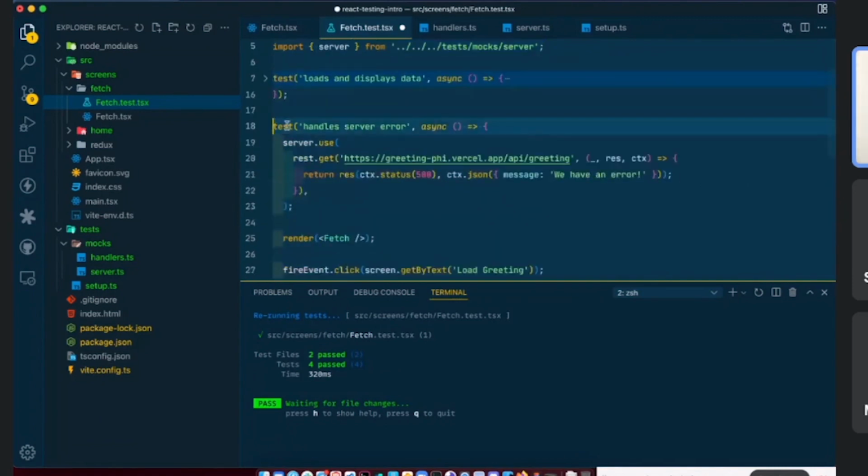And what I do is I have a test here that handles server errors, and it's an async function as well because we're going to hit a server. And inside here, I can make a mock that will return a failed request. So I'll say server.use. This allows me to set a mock that will run only in this test. And then I'll say rest.get. So I'm mocking the get request of my API endpoint. And if this API is hit by this specific test, not any other test, but only this one, I will respond with a status of 500 and a JSON payload of a message, we have an error.